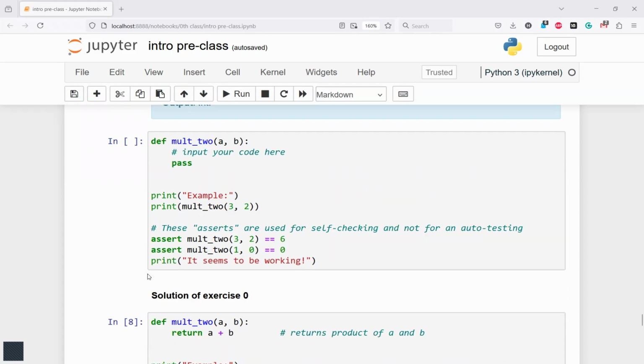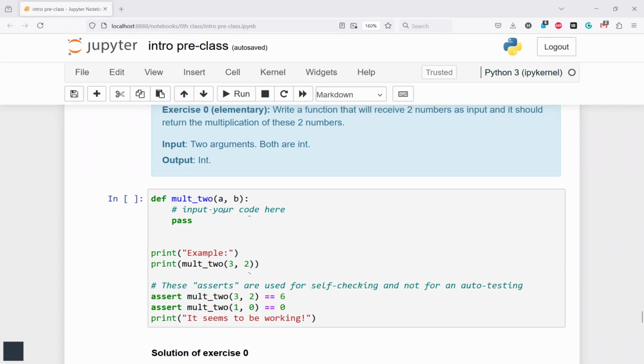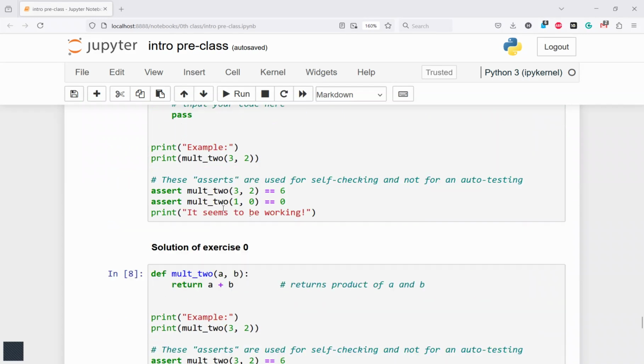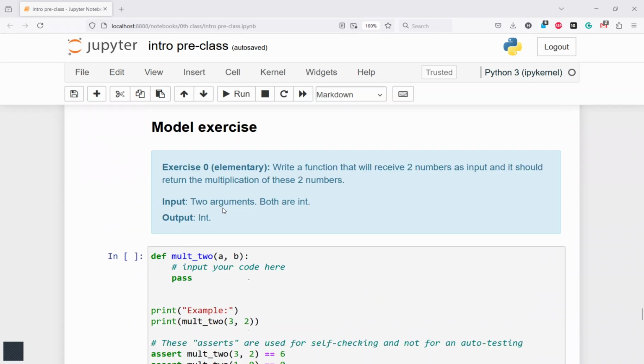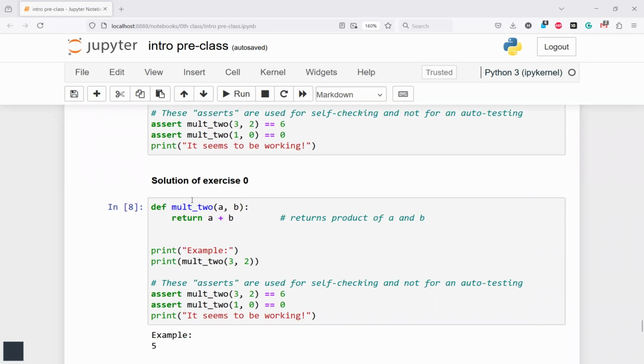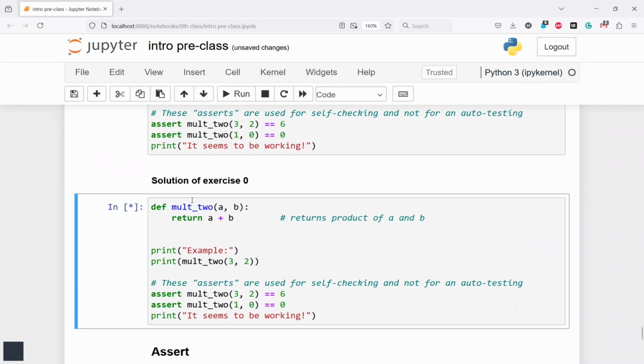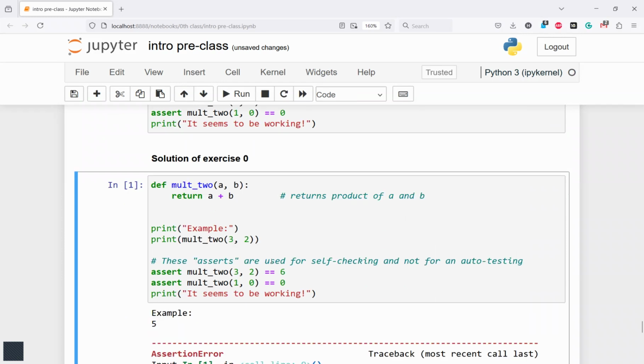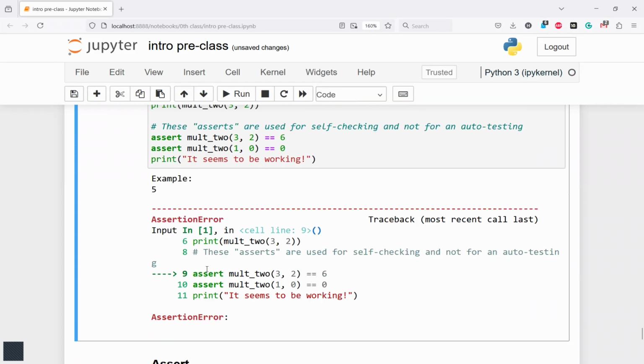This code is put here to give you a quick check of whether your answer is correct. So for example, again, we are supposed to input two integers, two arguments, and the output should be their multiplication. So let's take a look at our solution. Somebody wrote here, return a plus b, and wrote that it returns the product of a and b. If we run this code, let me run it again, we get an assertion error.